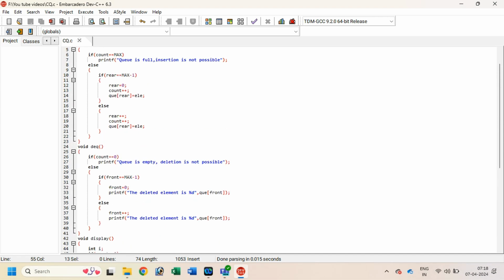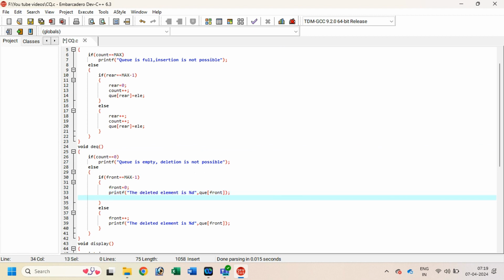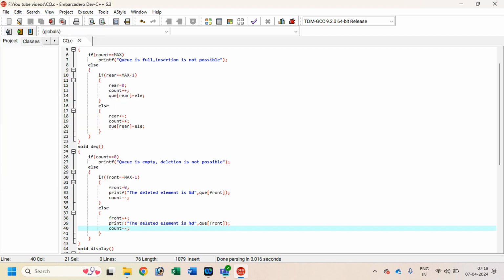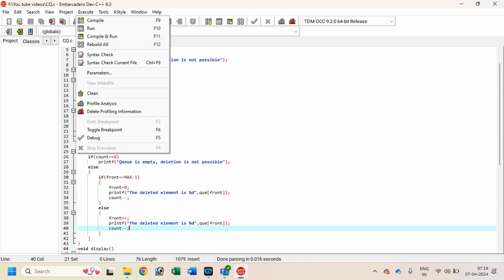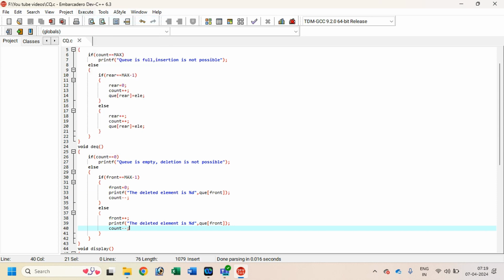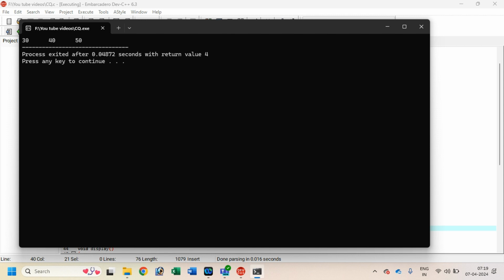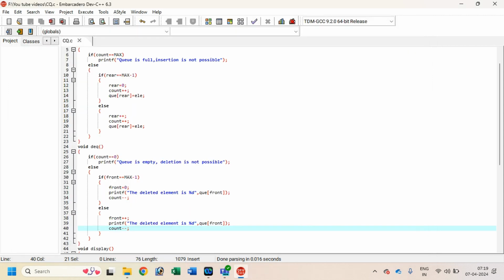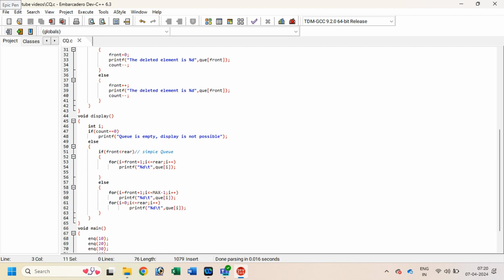Here, for every insertion we are incrementing count. For every deletion operation we have to decrement count, count minus minus. Okay, now let us check. Don't worry if you are getting an error. Okay, compile, execute. Now also it is displaying only 30, 40, 50. Let us check again. We are getting the same 3 elements.